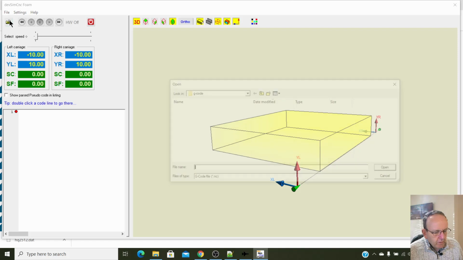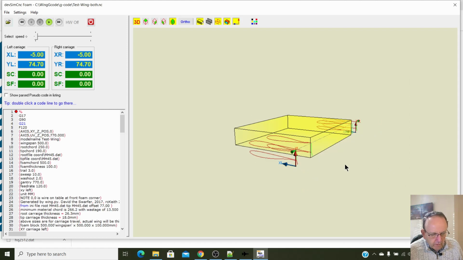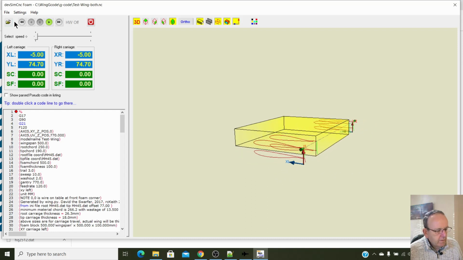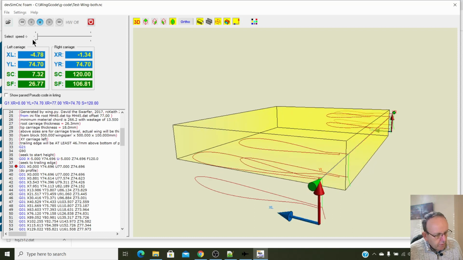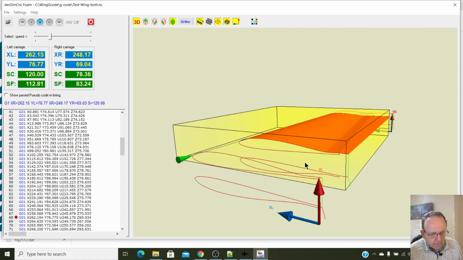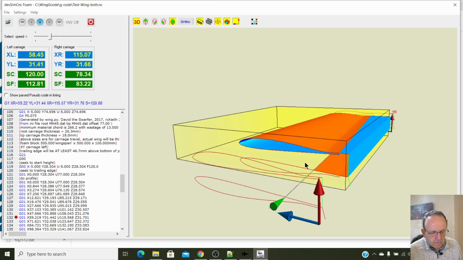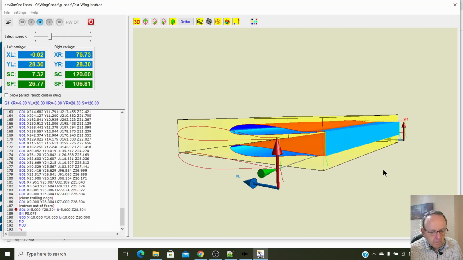So what we'll do now is load that Gcode in, test swing both, and there we go. So you can see the actual profiles on there. And then we set it going. Now it's running quite slowly at the moment, so we can speed it up. And you can see that trailing edge limit there. And there we are. It looks like we haven't got any problems there.